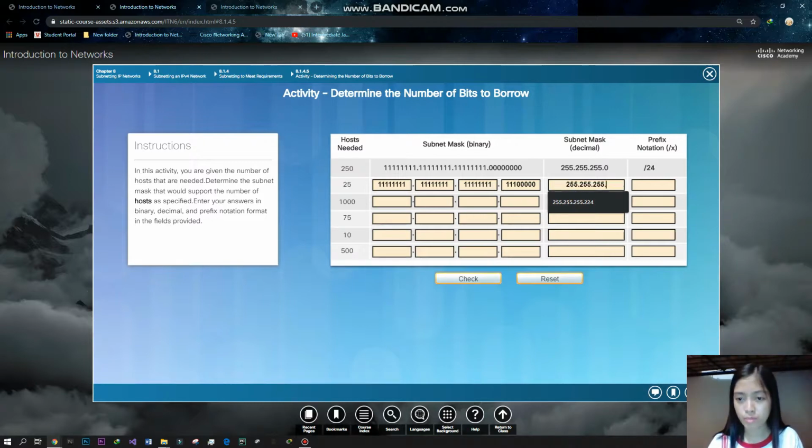But I'm just going to type here 224. So that is the subnet mask. Then the prefix notation here is /27 because 8, 16, 24 plus 3 is 27. So /27.